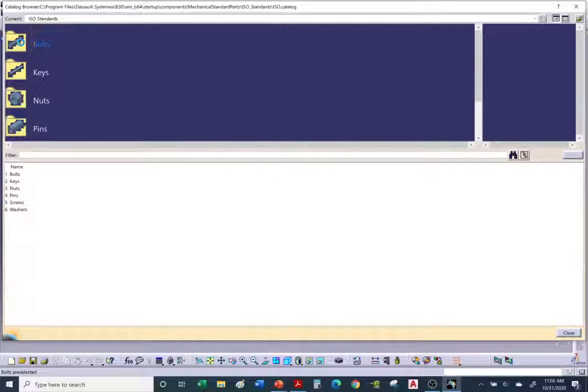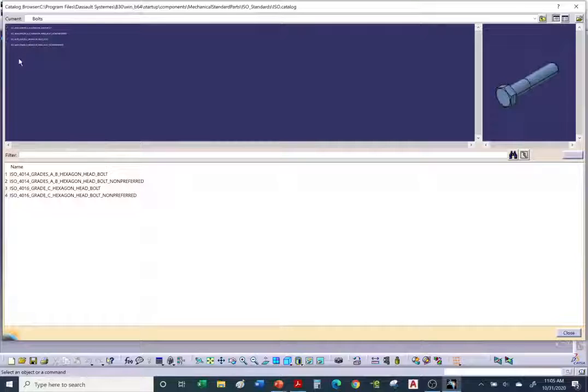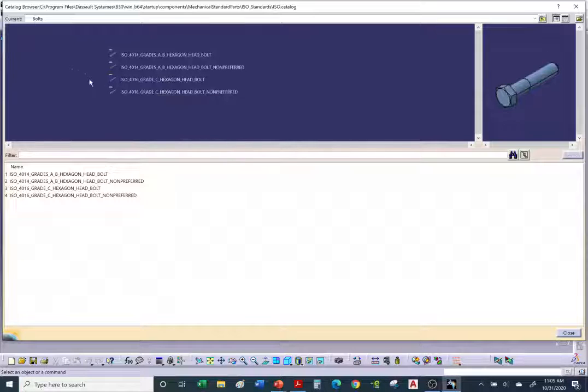If you want bolts, double click on the bolts. Double click again. I'm misclicking here. Okay, let me zoom in again. What type of bolts do you want? Do you want a grade A, B, hexagon head bolt, and it gives you a preview. Let me just go with the first option.